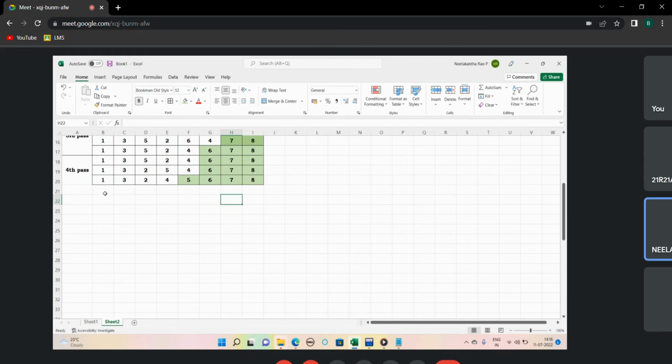Next, we are going for the fifth pass. We didn't get our result yet. We didn't get the sorted order. 1, 3, 2. What are you going to swap? You're going to swap 2 with 3. 2 with 3 here, and 4, 5, 6, 7, and 8. Okay, that is done. Now your fourth pass is done. You're going to go for your fifth pass.